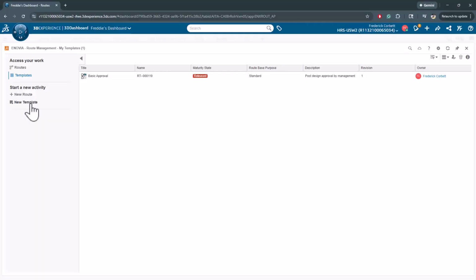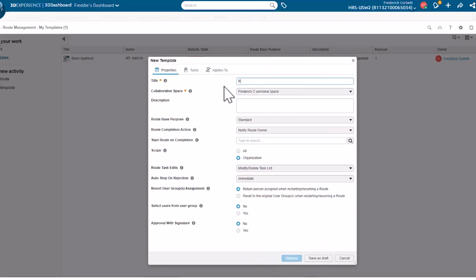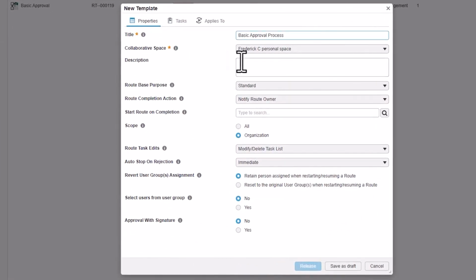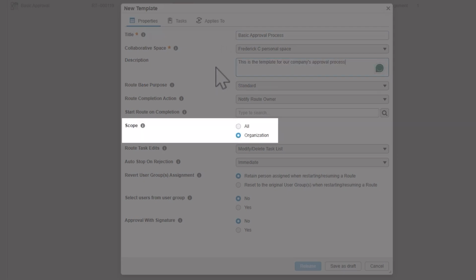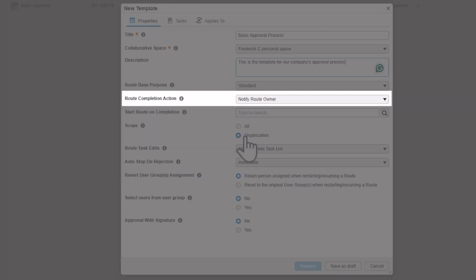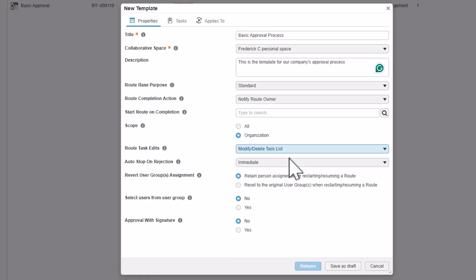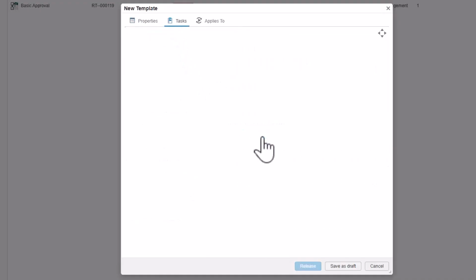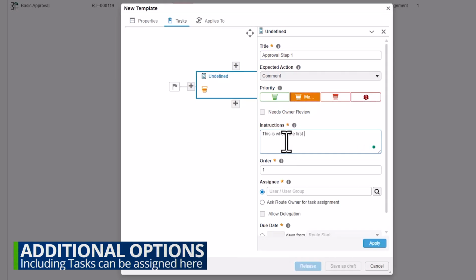To use a route, it's best to first create a route template, which is easy to do and sets all of the parameters of how the route should work, including things like what the route is used for, who can use the route, what happens when the route is complete, and more. Different templates can be made for different scenarios as well, but once the template is created, users can launch the route to initiate the approval process when they need something to be approved.